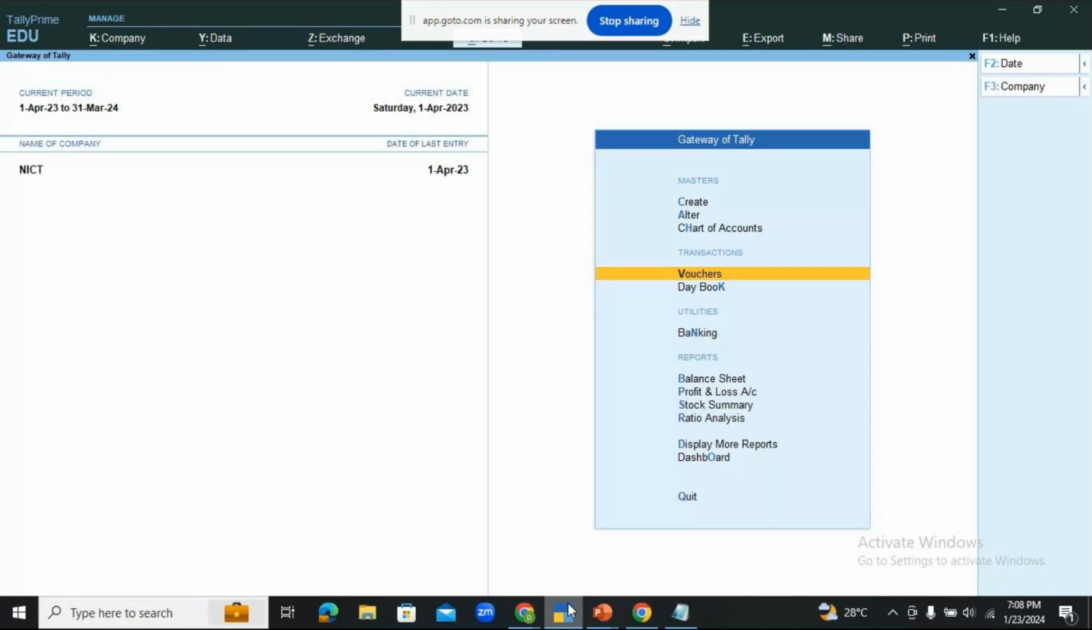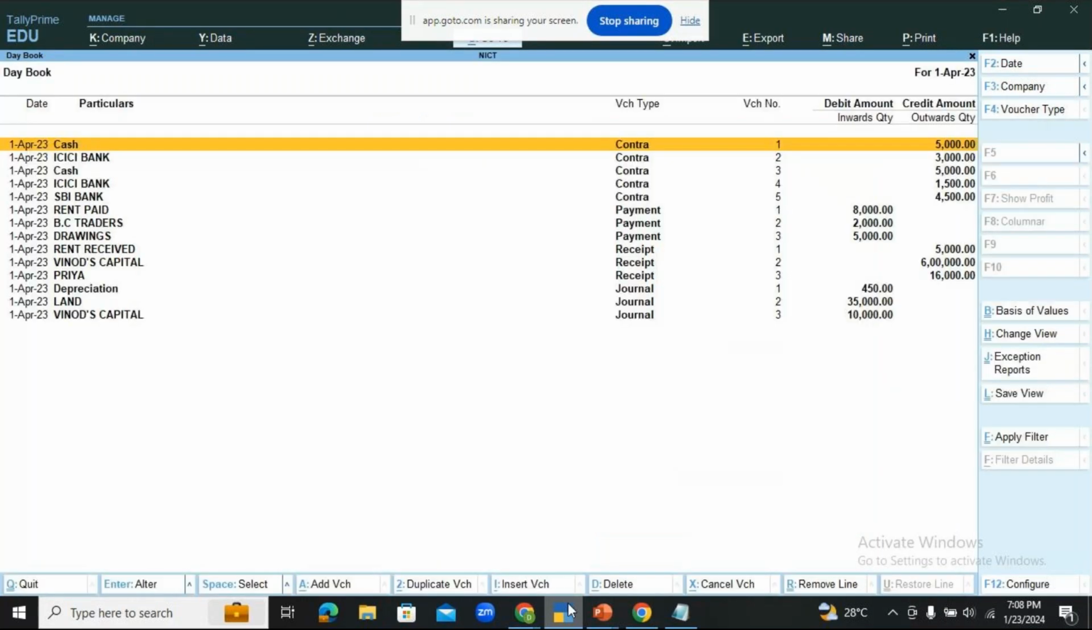Okay, so go to the daybook. Here you find contra, payment, receipt, journal. So all your work is here, safely saved.